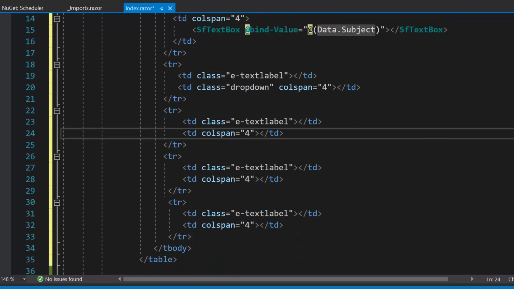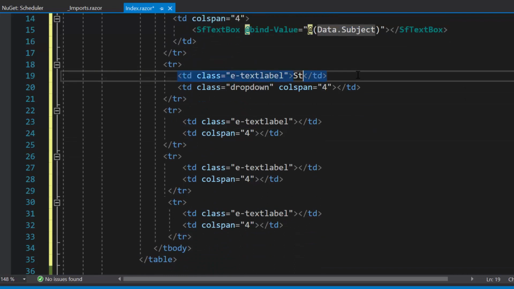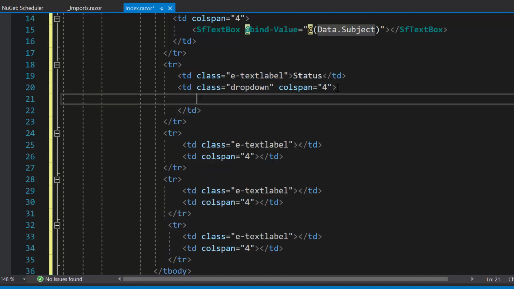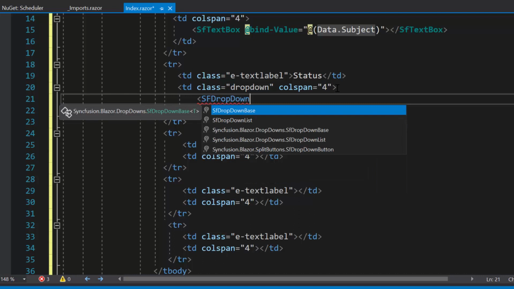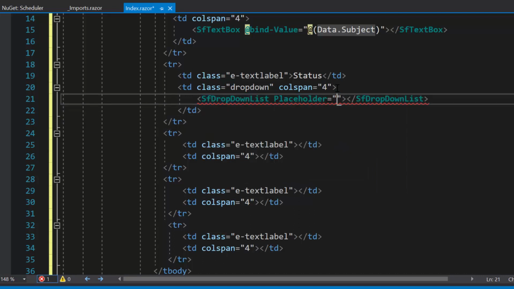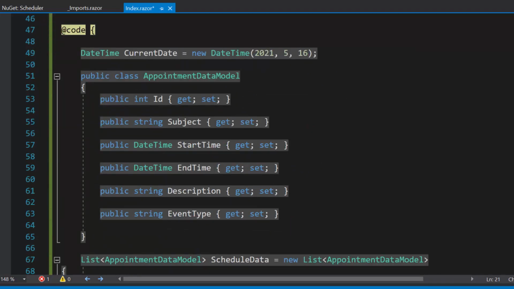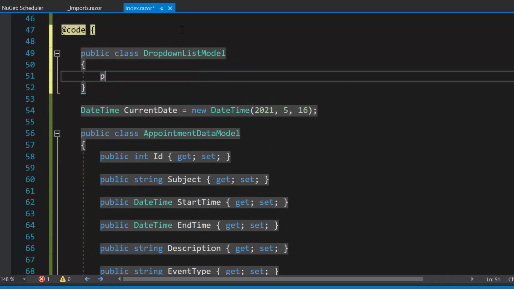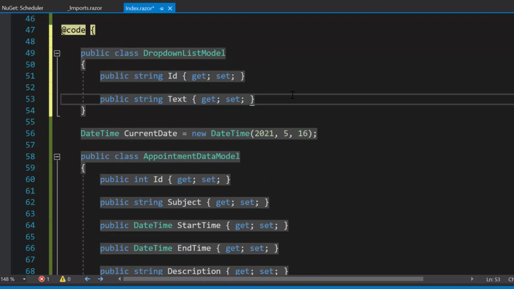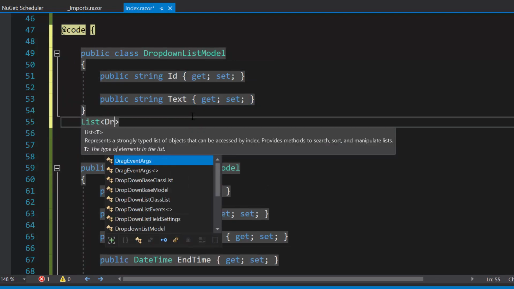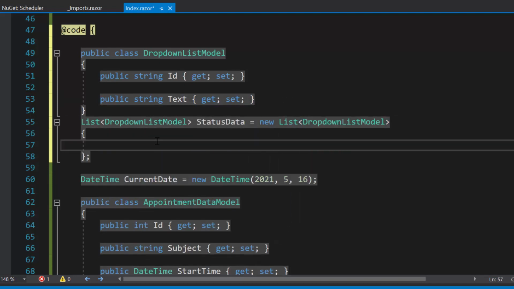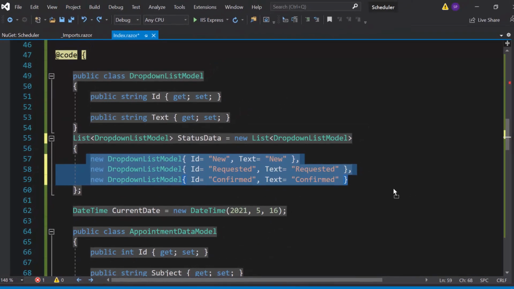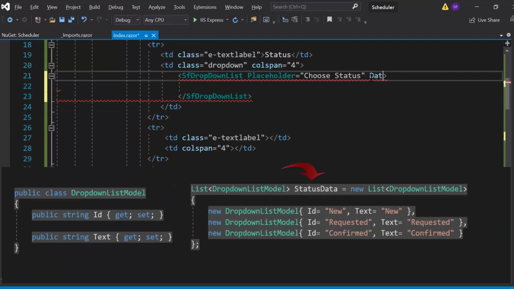Next, I am going to add another field to display status. So, let me set its label as status, as I have planned to list 3 status options in this field. Therefore, let me define the Dropdown List component with the placeholder property to display it as a short hint. Next, I will add the data source by creating a model class, Dropdown List model, with 2 fields, ID and text. Then, I need to create a list for status data of type Dropdown List model and assign an array of objects to it. And I will assign this status data object to the data source property of the Dropdown List.